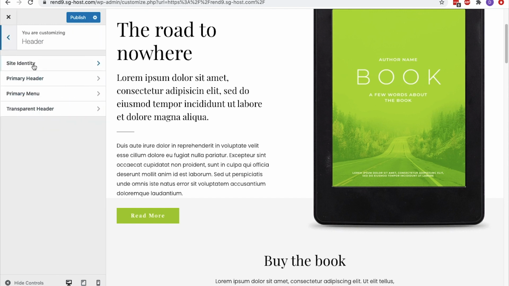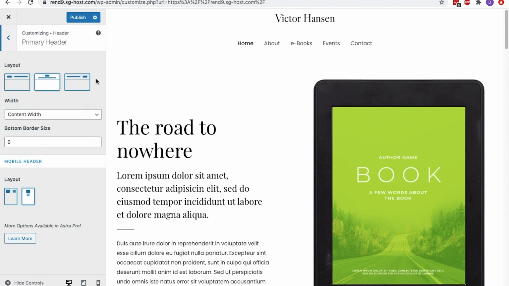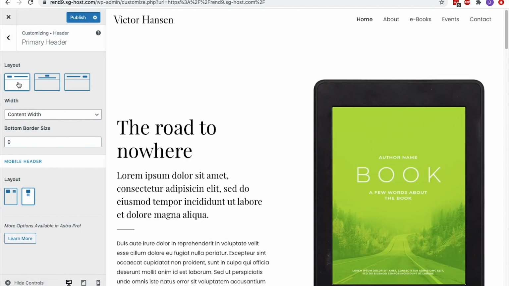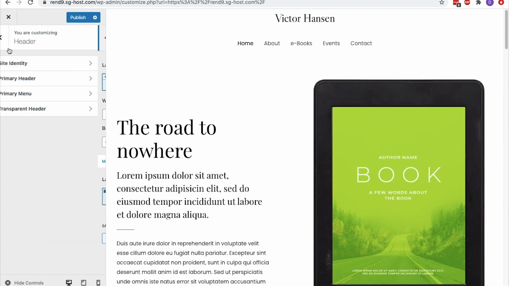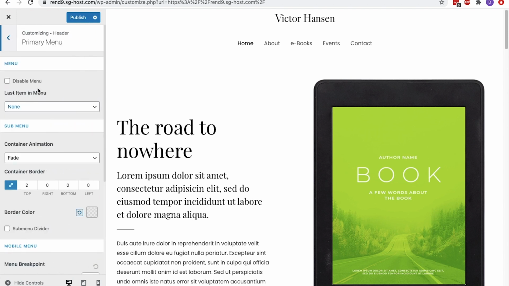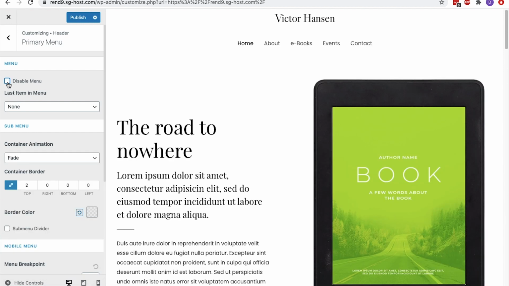Now we have already covered the site identity, so we go to the primary header. And here you can adjust the store's layout. For example, put the logo on the left and menu on the right side. Or the other way around. Now I like to keep it in the middle. Now go to the primary menu. And if you have a one product store, you might want to disable the menu. But I rather have the home, about and contact page included at the top of our home page.